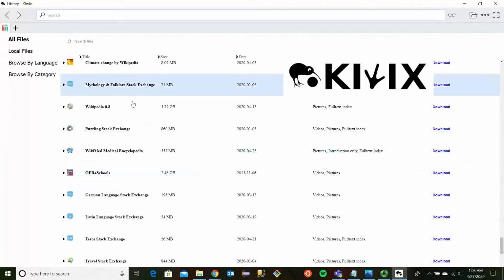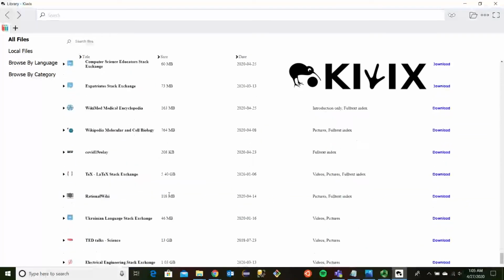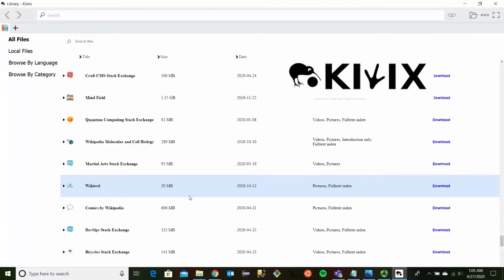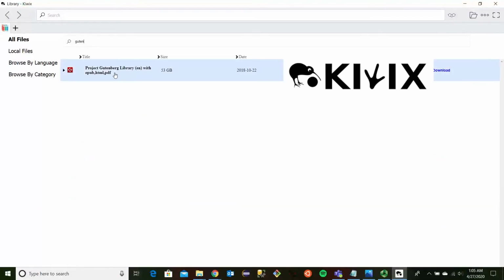So most of these are all Stack Exchanges, but if you get further through here, you'll also find different Wikipedia versions in different languages and things like that. You can also find the Project Gutenberg library, which has open source ebooks. So if you're looking to brush up on the classics, would highly recommend. You can also get that.